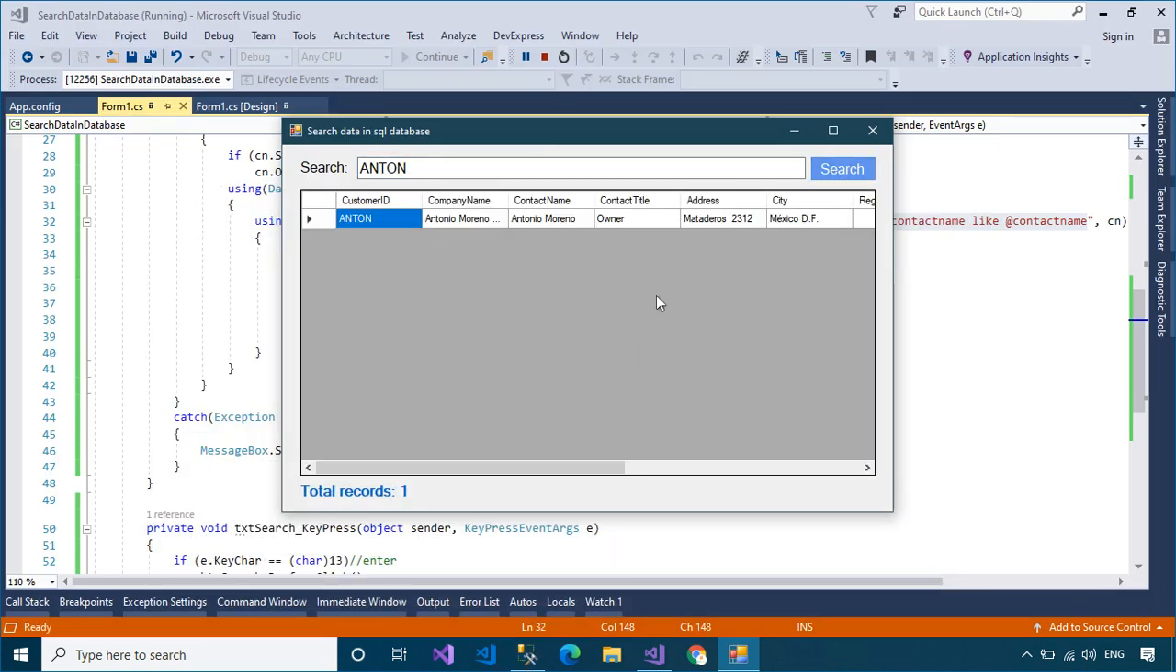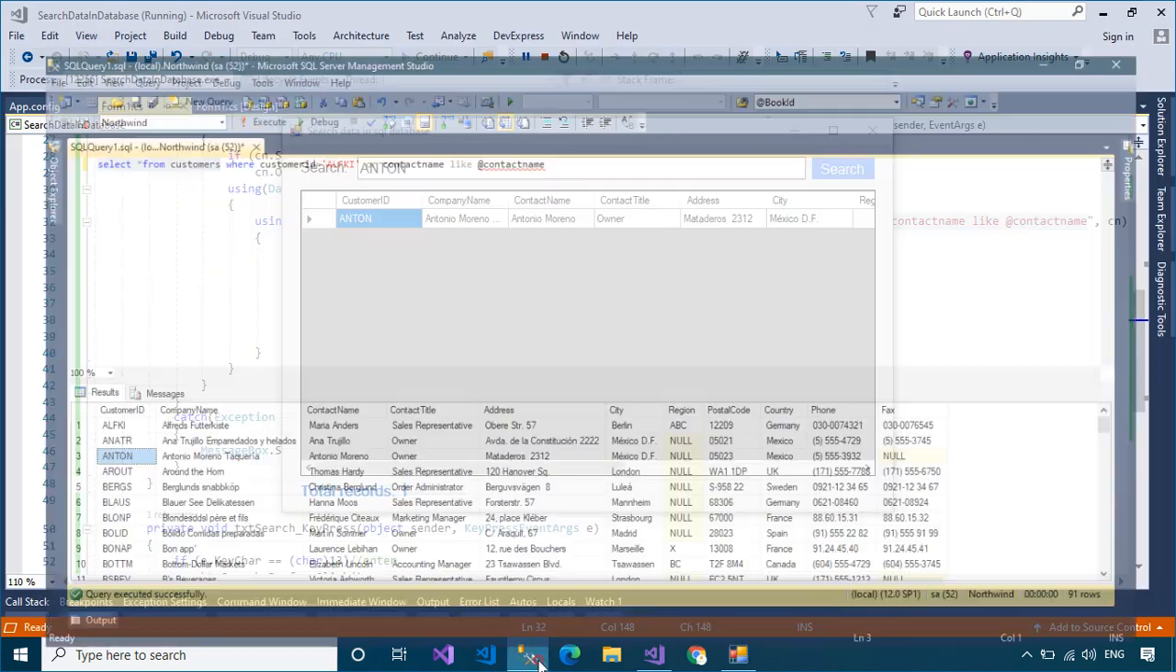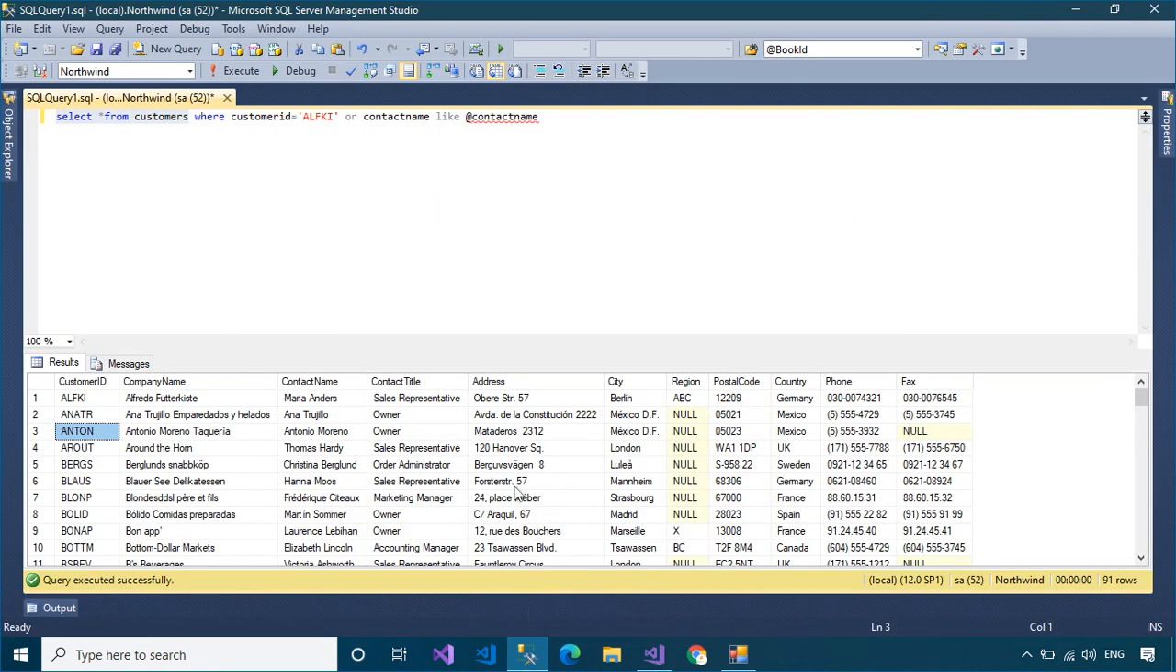As you can see, you can easily search for exact data by customer ID, or search for customers whose contact name is the same as the search value you entered.